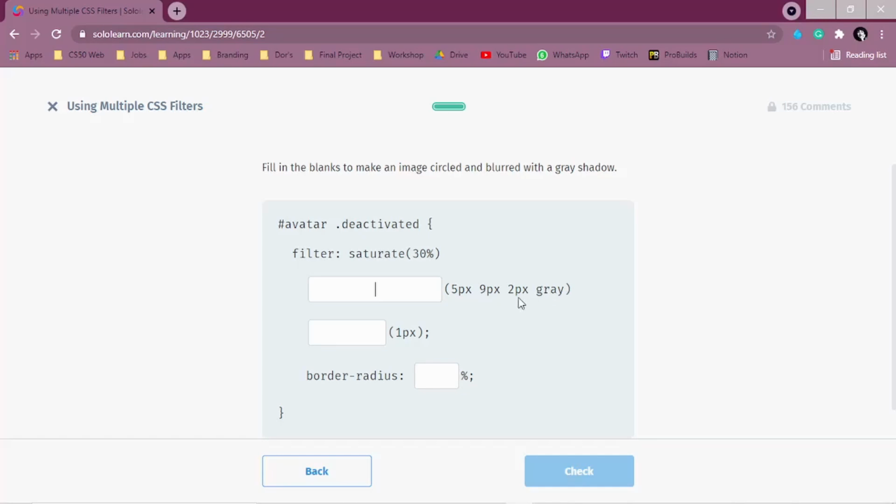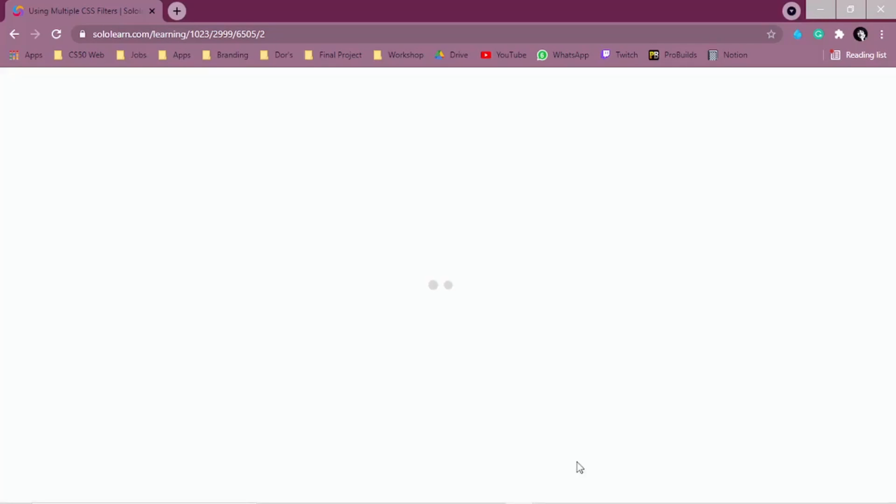So we want this to be a circle, and we want to blur it and with a gray shadow. So we already know that shadow needs 4 arguments, so horizontal, vertical, blur, and the color. So this is the drop shadow. Here it's the blur because we want a blur, and we want a circled image, so rounded 50%. Okay, so now let's finish our course and get our certificate.